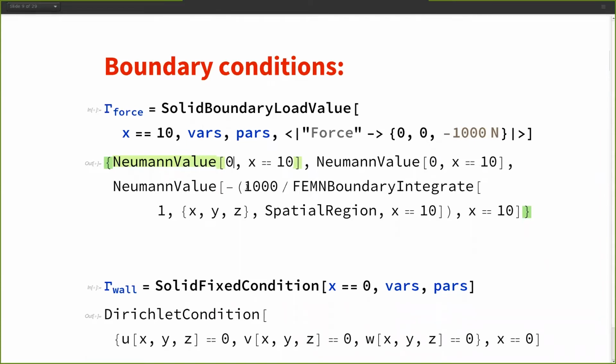In the z direction, we get the 1000 divided by basically the surface of that part where this boundary condition is active. So because we wanted to specify a force here, it needs to be rearranged to become a pressure. You could very well have specified pressure here, and then this renormalization to the area wouldn't happen. So either force or pressure can be specified.